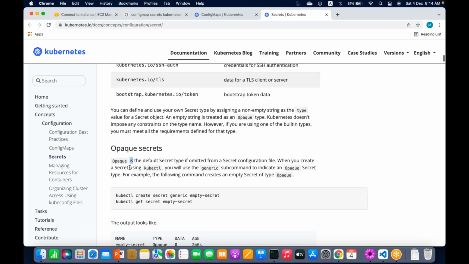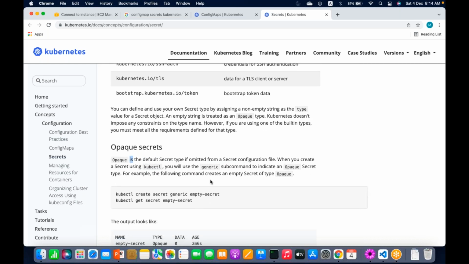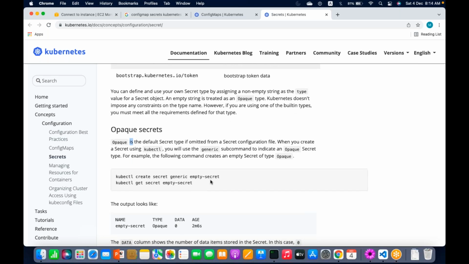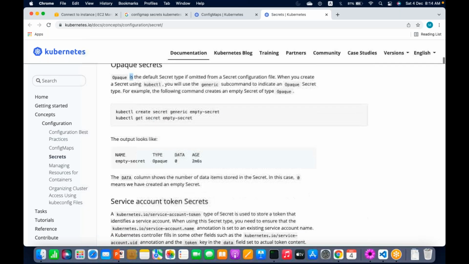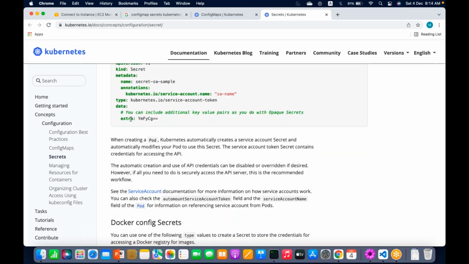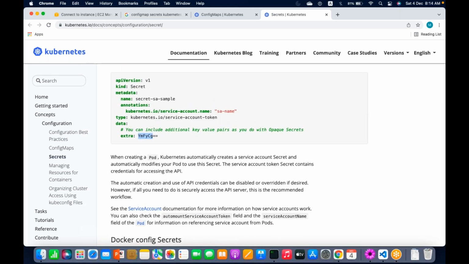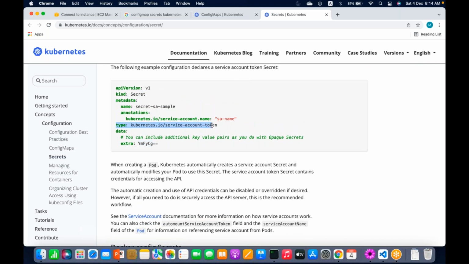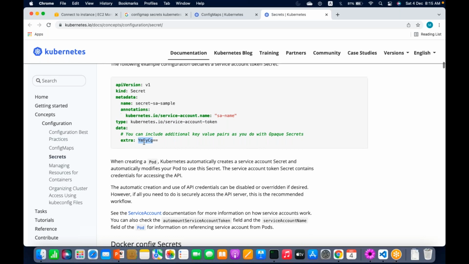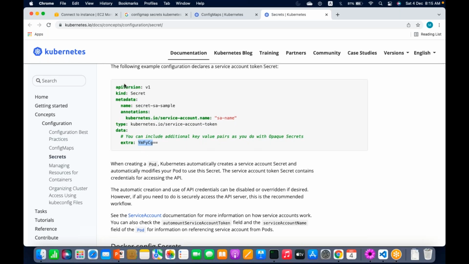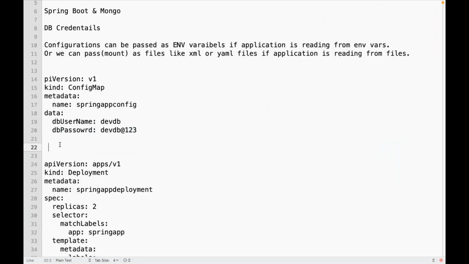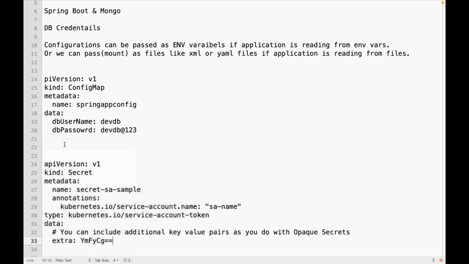Opaque is the default secret type, where we can create a secret with arbitrary data. Arbitrary data in the sense our own key value pairs. Even if you eliminate this type, it will still be key value pairs, your own arbitrary data. So can I create a secret like this for my own key value pairs?